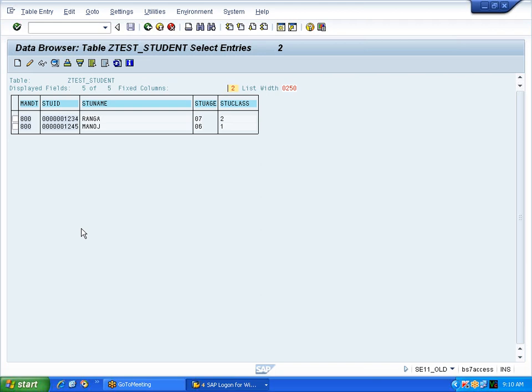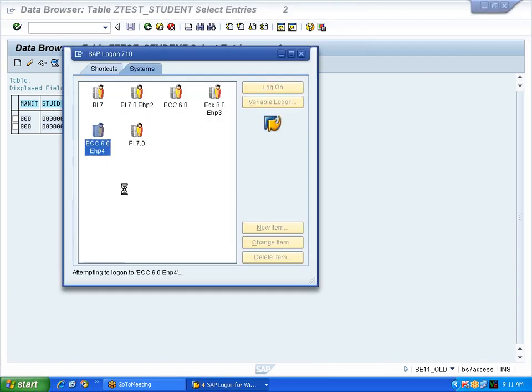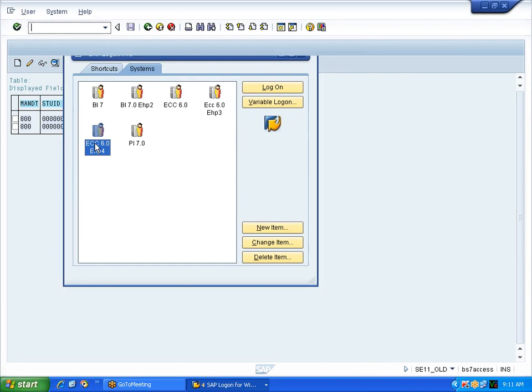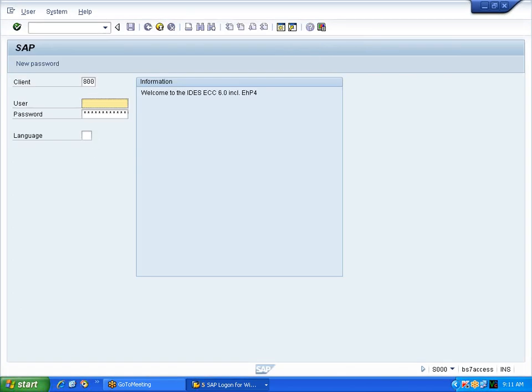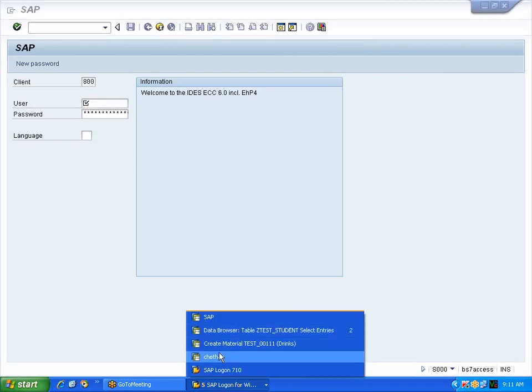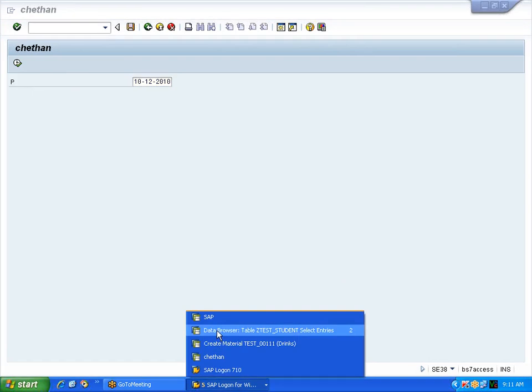MNDT I will tell you later, because if I tell you right now, you will get confused. So I won't tell you right now. Just as of now, blindly give the MNDT as the first field. But I will tell you what is the use of MNDT. MNDT is called a client. Client is something like when we are logging in. When you are logging in, you are filling the client number, right? See here, 800 you are giving. That 800 is stored here in the MNDT.